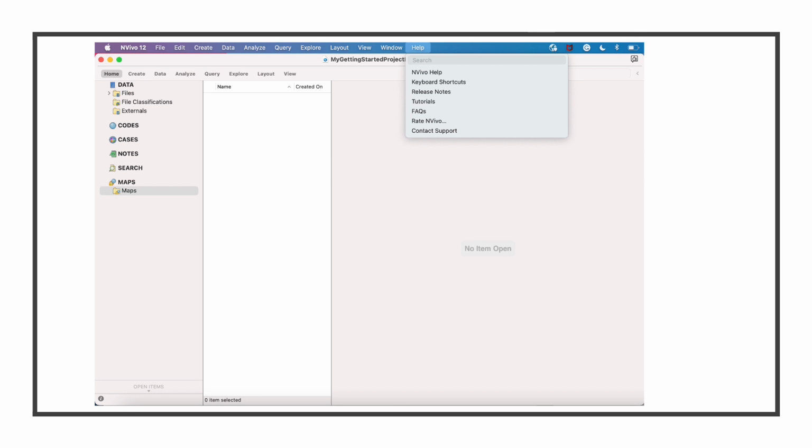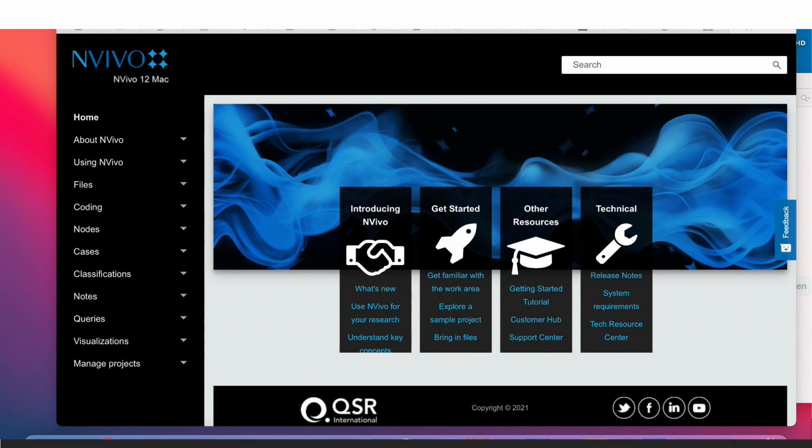I want you to click on Help when you go into your own project, and once you do that, you can see multiple options here. I clicked on NVivo Help from the top menu and this new window appeared. Here in the left-hand column, you can see all the different parts of the project mirroring those in the navigation column, for example, nodes, cases, etc.